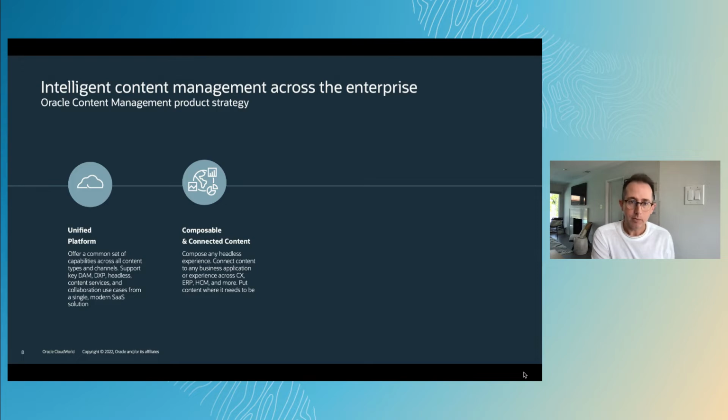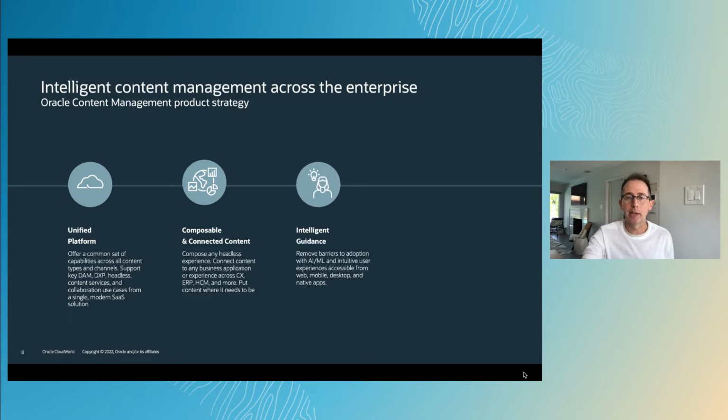So with a modern solution, you really should be able to compose any sort of headless experience using any framework that you choose, with the ability to pull in content of any type. And you also should be able to very easily connect that content to other business applications or experiences across your enterprise, across CX use cases, ERP, HCM, and beyond, right? We're really focused on putting content where it needs to be.